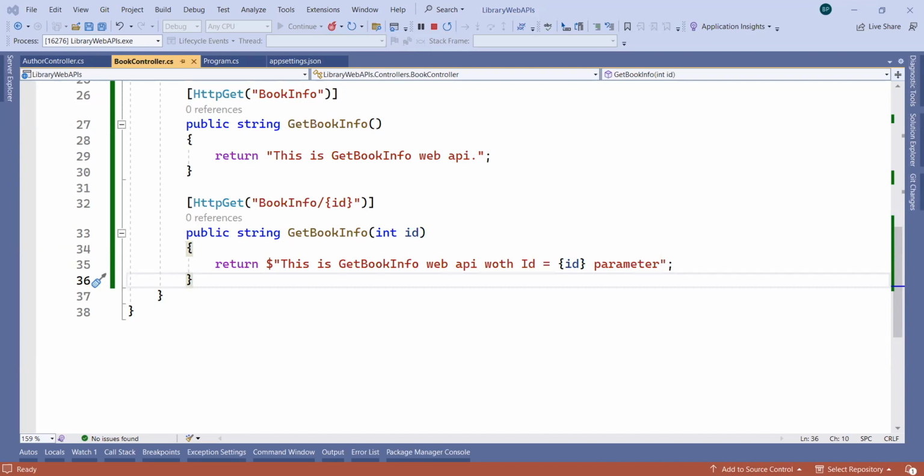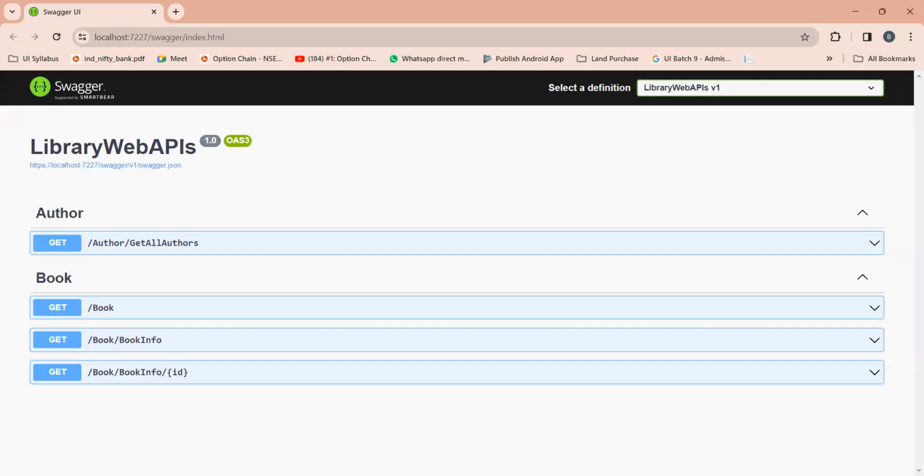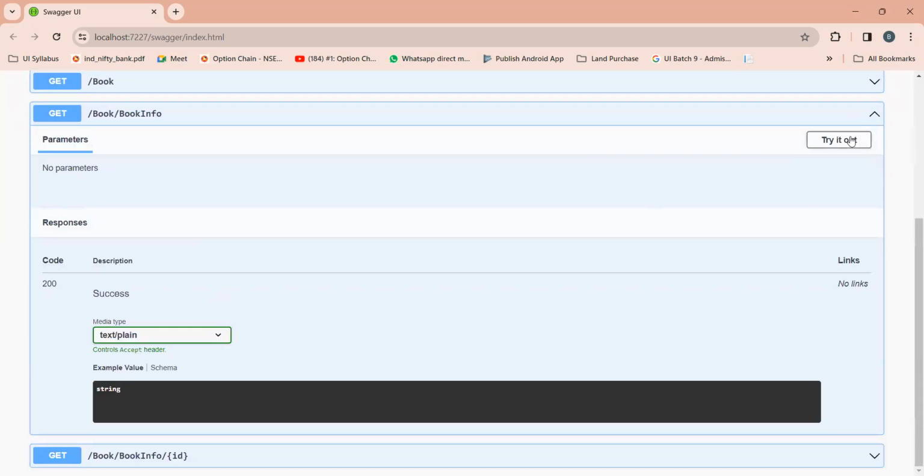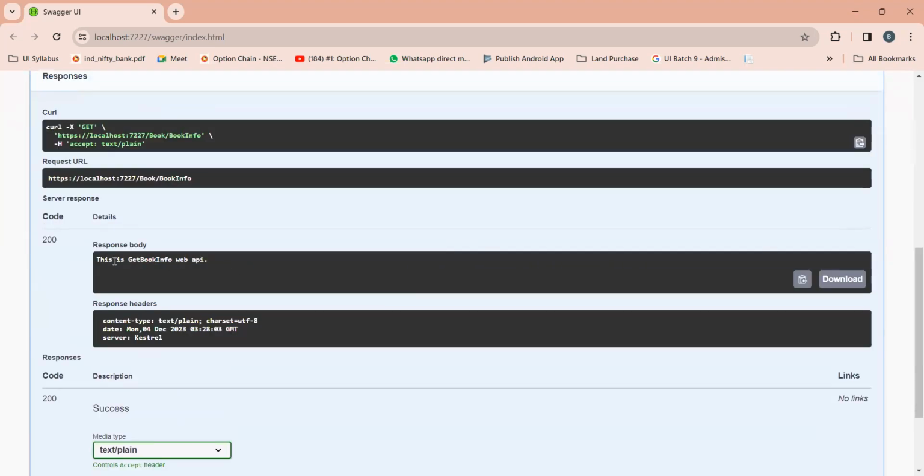Okay, now this is the output. You can see there are three versions of our book API. One is default, the second one is a specific version where we mention our custom endpoint name without any parameter. Now this is another version where we have the parameter. So if you run this without parameter, click on execute, you can see the output. This is your get info API.